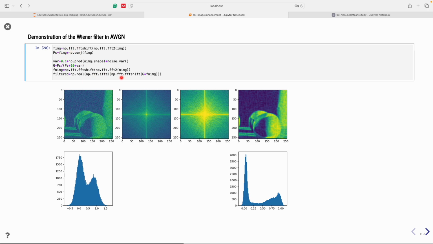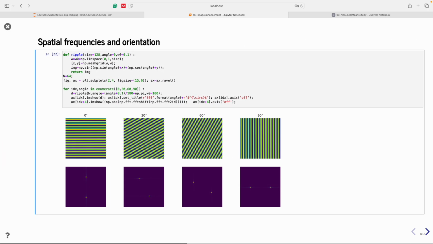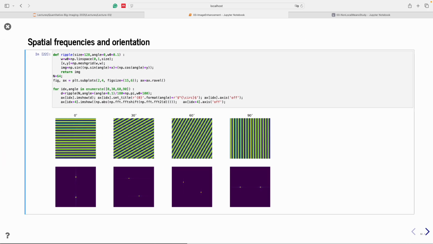But anyway, I got some denoising effect, and in some cases, the Wiener filter is actually a good solution for the filtering. A further interesting feature of the Fourier transform is that you can actually filter different orientations in the image.